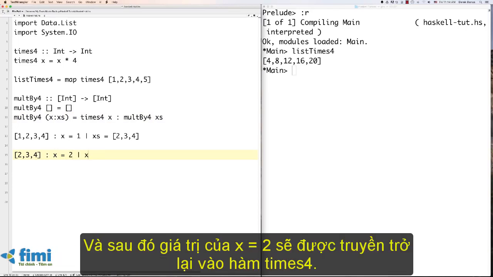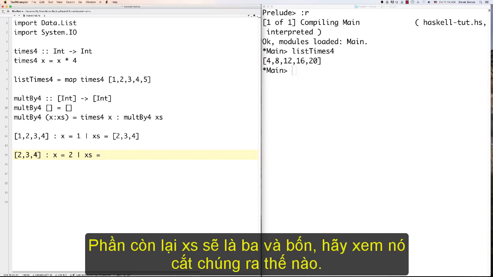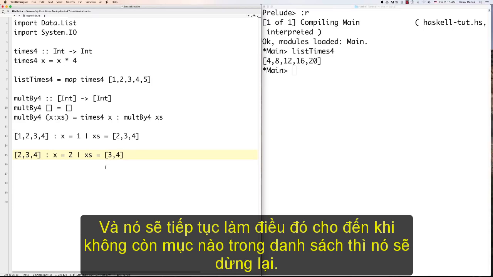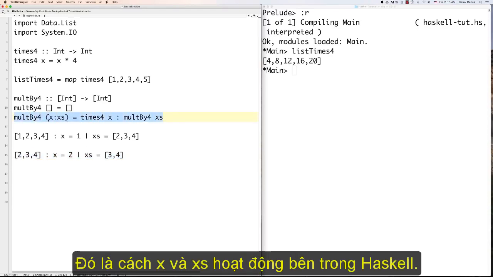And then what's the value of xs going to be equal to? That's going to be passed back into mult by 4. It's going to be 3 and 4. See how it's doing that? It's chopping those off, and it's going to continue doing that until there are no list items left. When there are no list items left, it is going to stop this operation. So that is how x and xs work inside of Haskell.